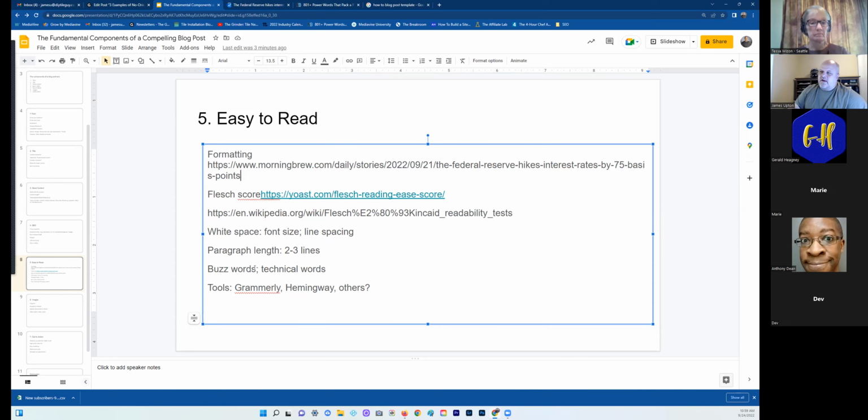Buzzwords: if you're in a technical industry, keep your buzzwords down and write in plain English. An exception to this would be, I'm trying to remember who it was that said they were going to write a technical blog. If your audience is doctors or scientists or something like that, then you want to talk in the lingo that they are talking in. But for the most part, if your audience is the public, you want to make it very easy to understand, and don't use a lot of buzzwords.